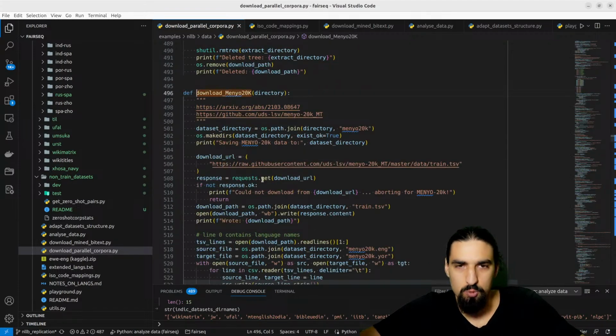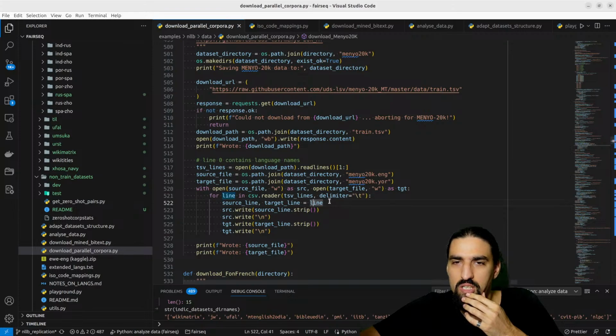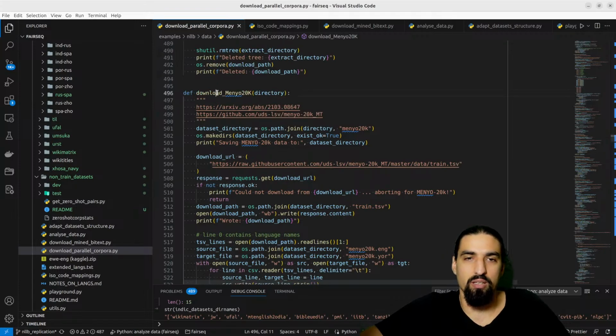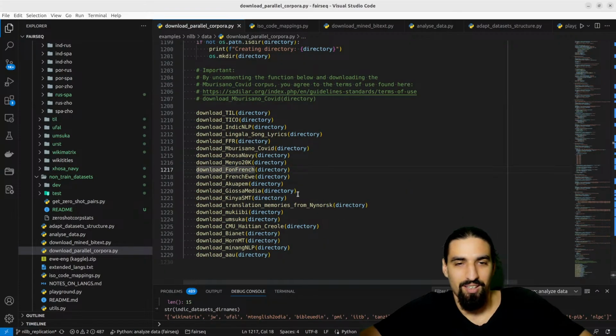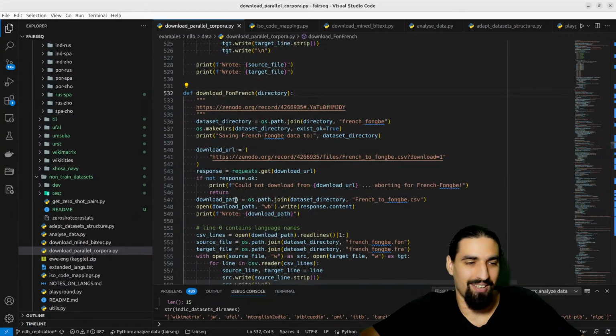Okay, nothing happening in this one. Let me just double check again. Basically, they are again just splitting lines. So this is just a CSV file, I guess, or TSV. They're splitting with tabs and then writing into the target files. Okay, that's it. Font French. Let's see this one.